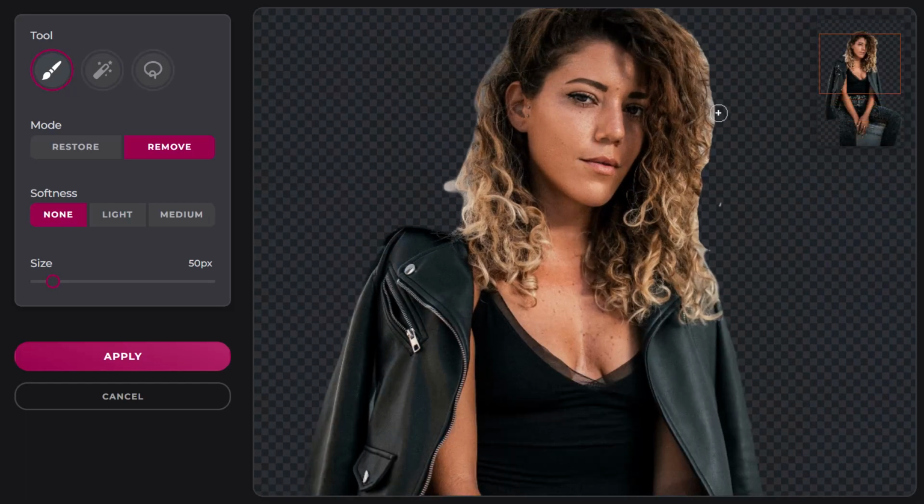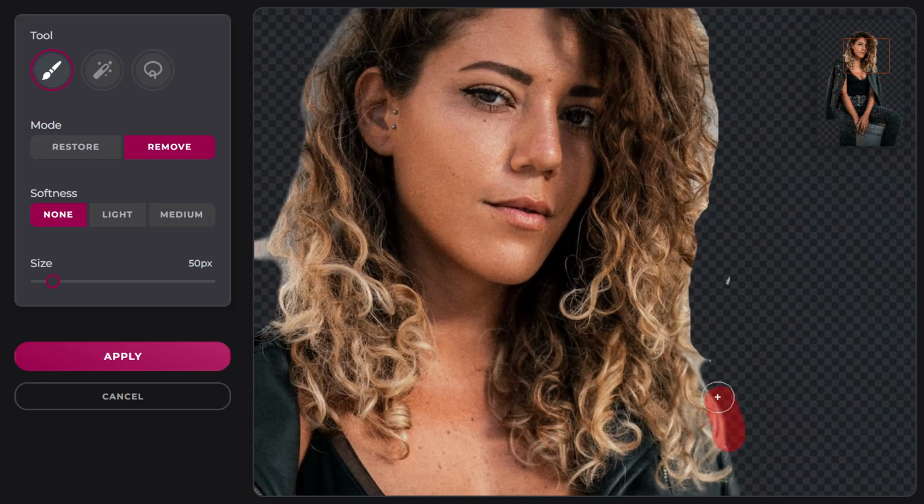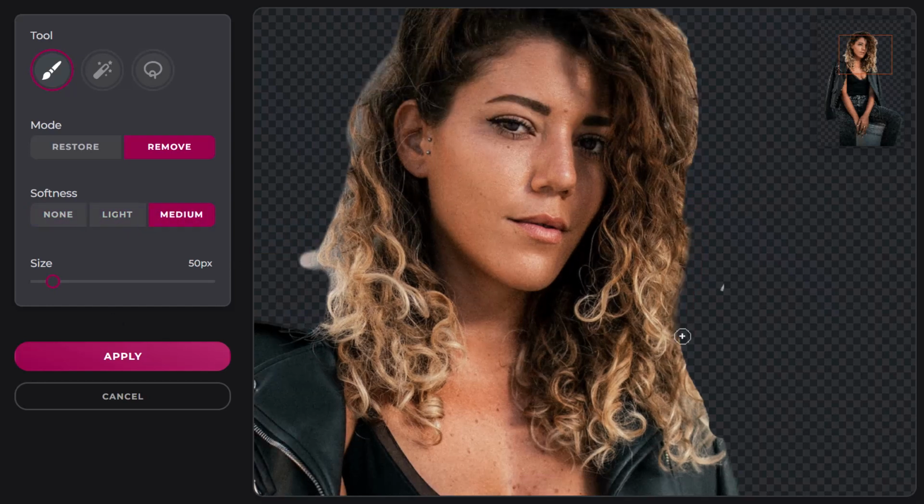I'm holding down Control, or I'm just using my mouse wheel, I should say. It doesn't really matter what I hold. So I can just go through and really kind of smooth that out. I can soften it. I can do a light soften, medium to get an even softer look. I can crank that right up to get a much larger brush, or I can get a smaller one. So you can actually go through and further remove some of these features while removing a background.